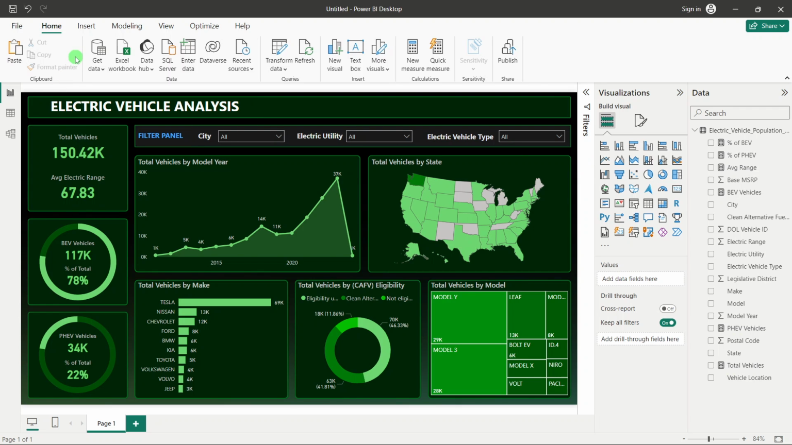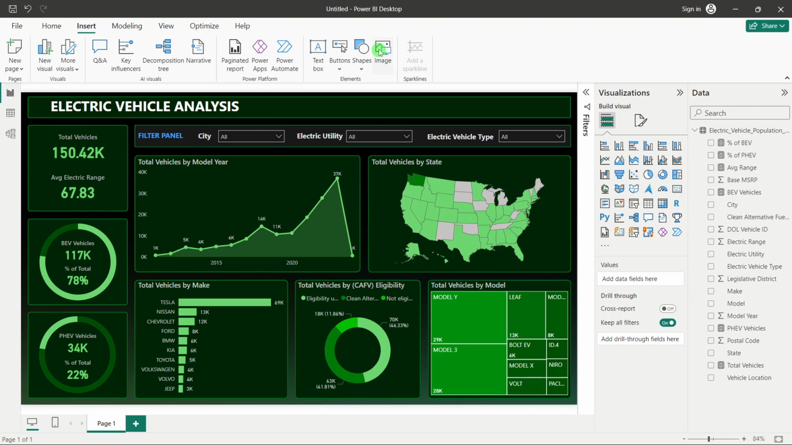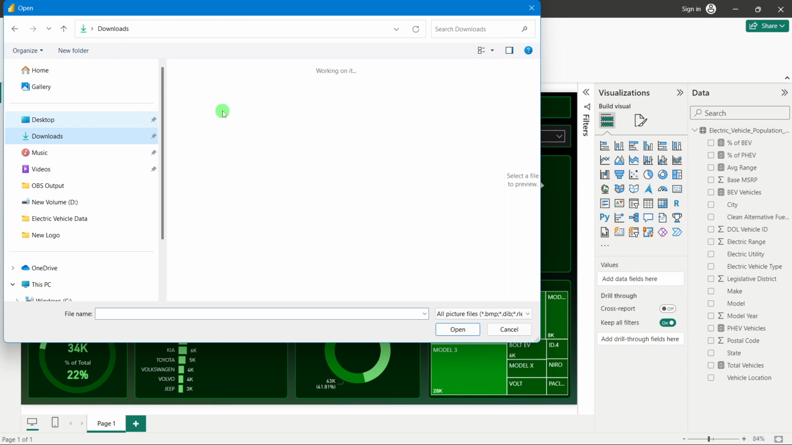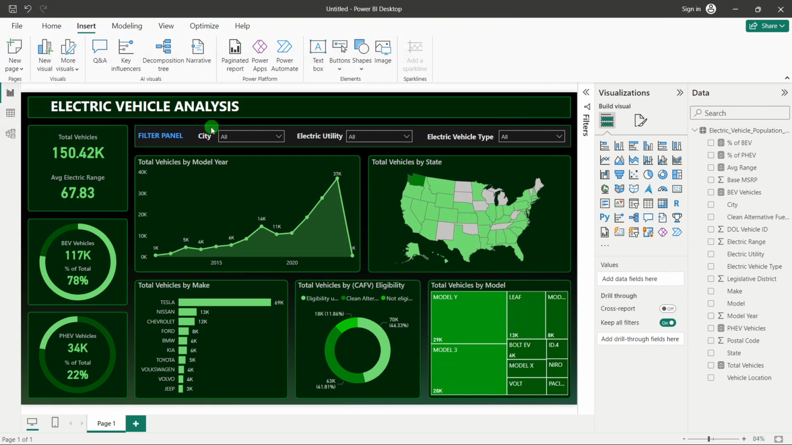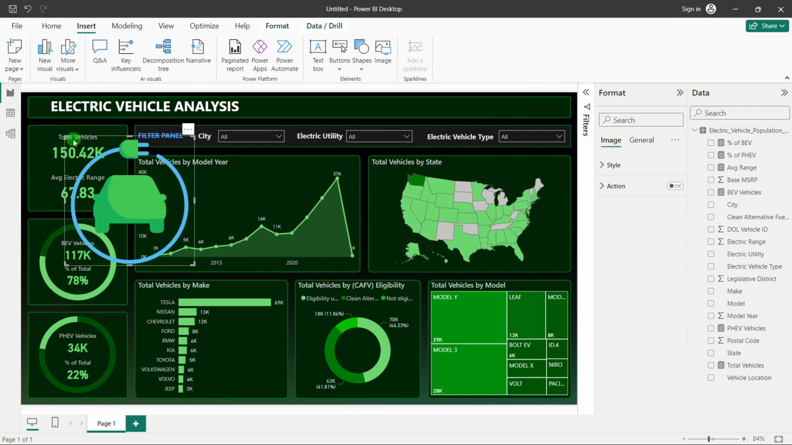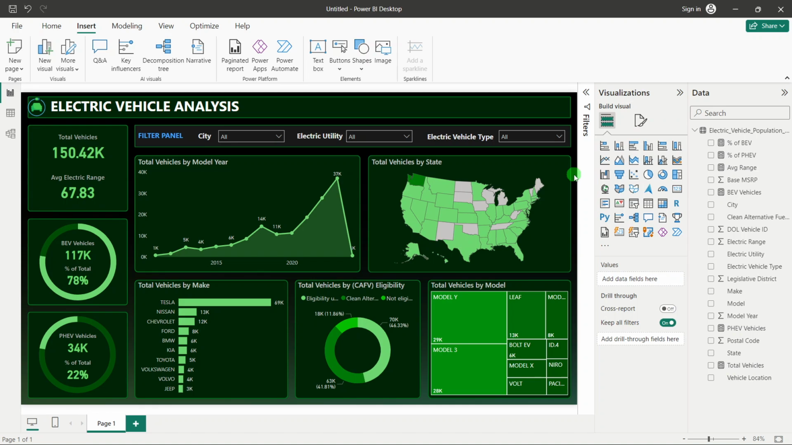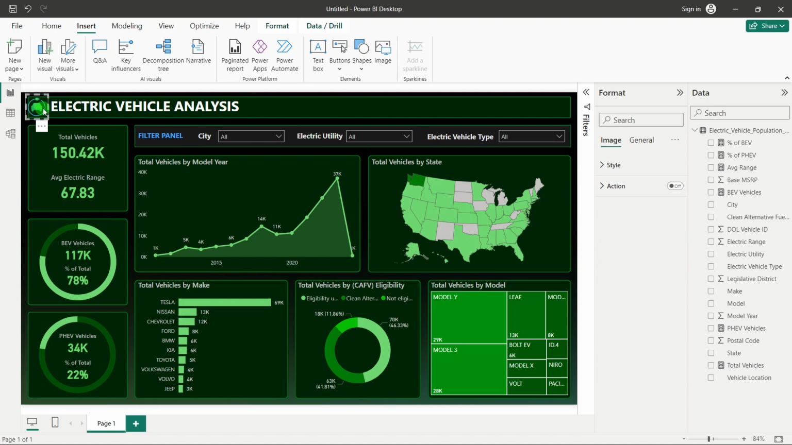If you want to add an image over here, you just have to go in Insert and click on Image. Okay. And I will go to Downloads and choose my image from here. This is the image. And you can find this image on Google anywhere, whichever image you want to use. Okay, so this is the image.